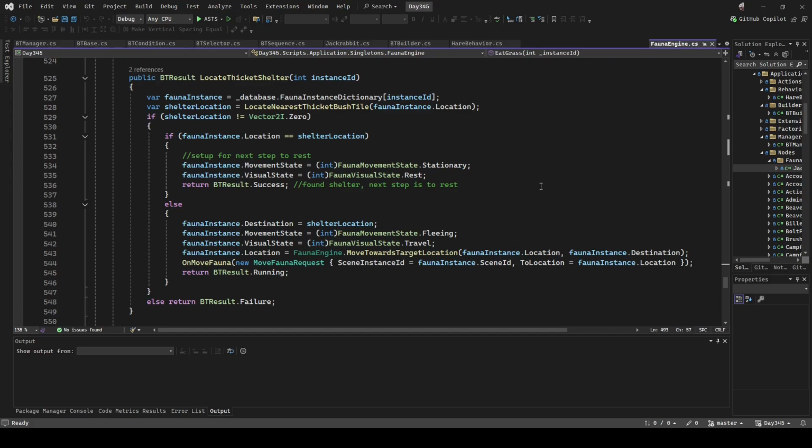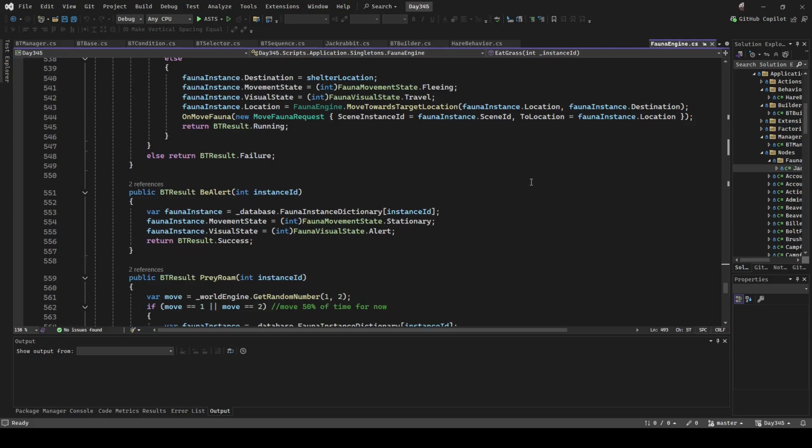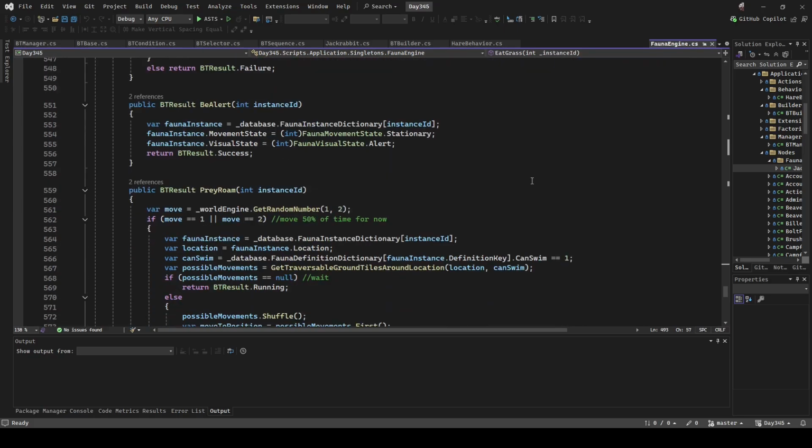And this is all chaining of methods in the behavior tree to tell it what to do. Okay, hey, if you're injured, then locate a shelter. And when you find that shelter, then rest so that you can rebuild your health. And this is how we can chain these things together.